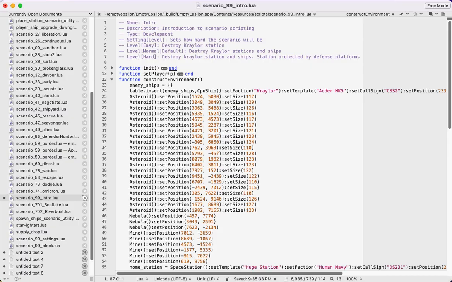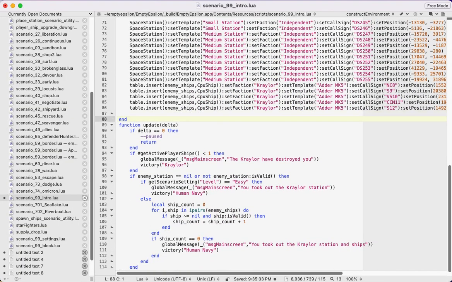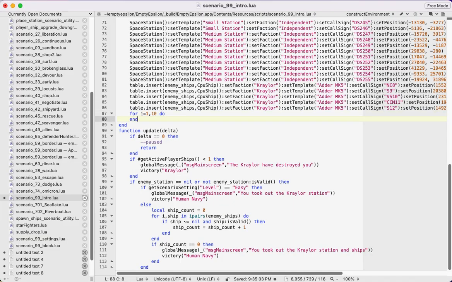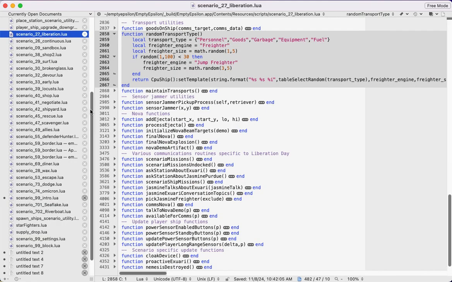All right, so we're going to add some freighters to the scenario. In space, there are freighters out there. There's civilians that might get in the way. So let's add 10 of those. That's what that for loop is for.